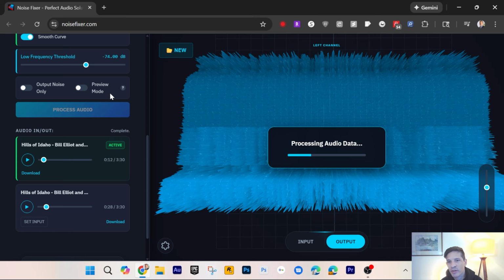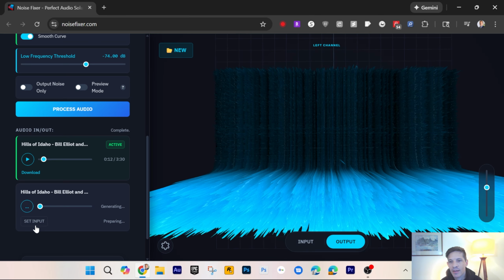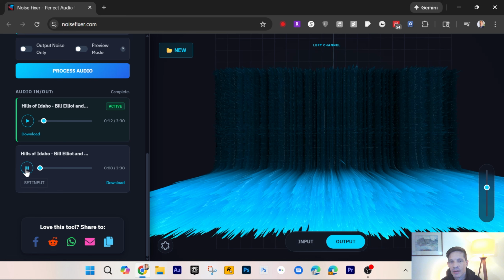And there's also this preview mode, which I'll show you in just a second, where you can preview the output before you process it. All right. And we'll wait for 11 seconds.